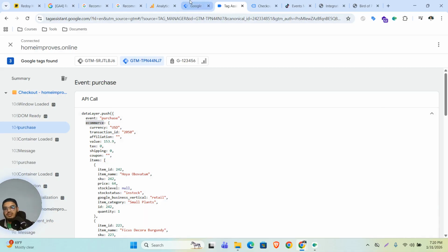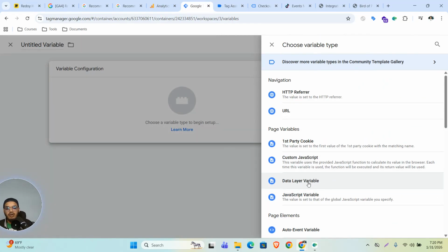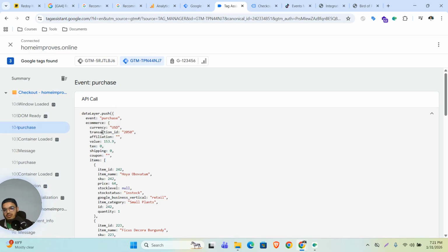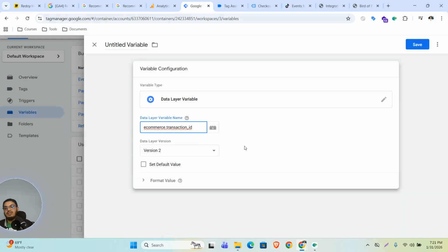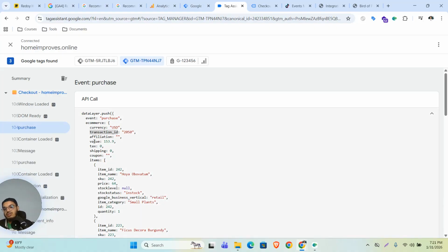So e-commerce variables, and we are getting everything in the data layer. That's why we need to select data layer variables. So here, new, you see the option data layer variable. Click this, e-commerce dot transaction ID, and give this a name, dlv. Dlv means data layer variable, transaction ID.